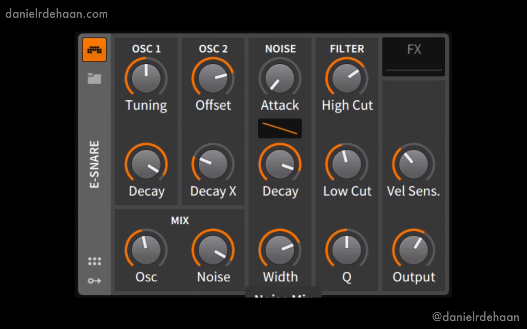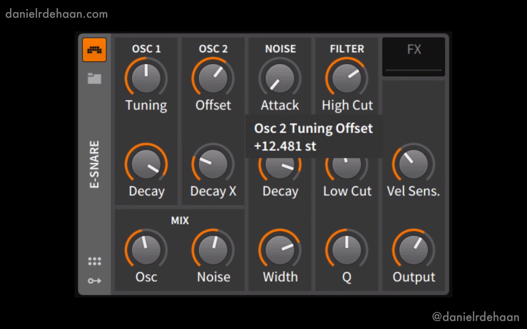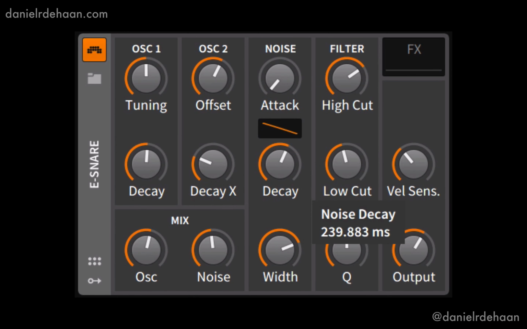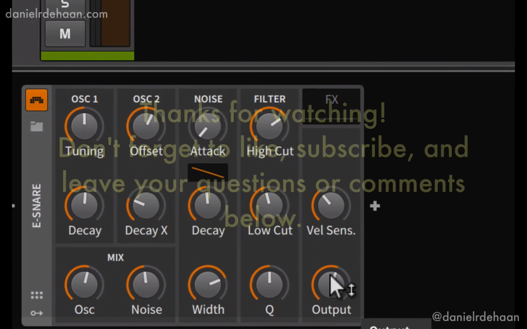So I'll pull that back down, bring back in our two oscillators. And now we could add in some more effects, adjust how much velocity sensitivity there is. So if I play softer or harder notes, is the volume of the snare affected in any way? And then the overall volume. So that's the E-Snare, a fairly straightforward device: two oscillators plus a noise generator and a low cut and a high cut filter and some really simple envelopes.